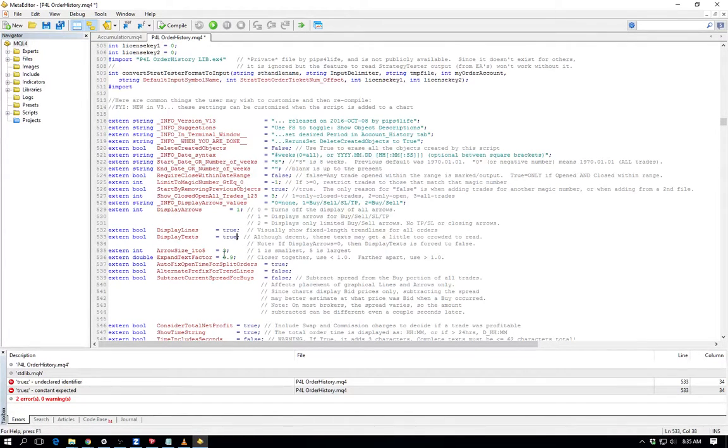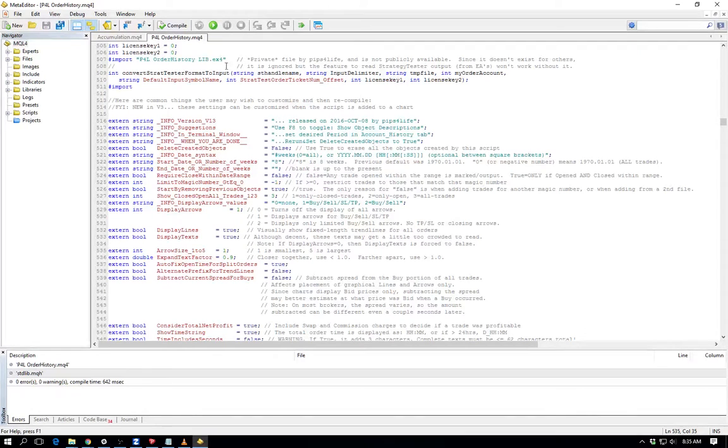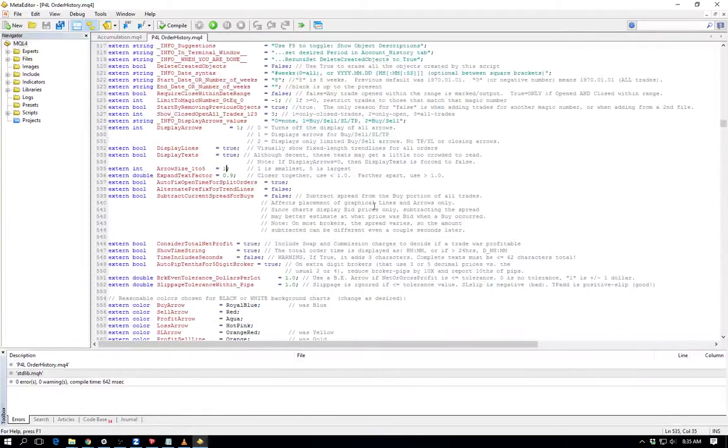So true, and I'm going to set that arrow size back to 1 because that's how I like it, and compile. And that's pretty much it, guys. I didn't want to get too complicated, but I did want you to be able to go in and read this and see if there's anything that you want to change, because the descriptions are all here. Remember, true and false has to be all lowercase. When you're coding, a capital letter makes a big difference.